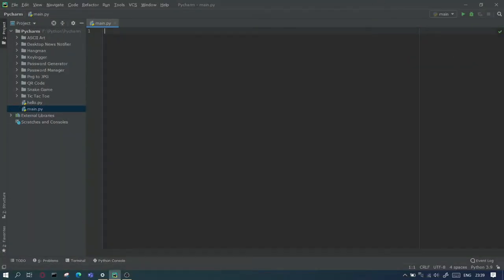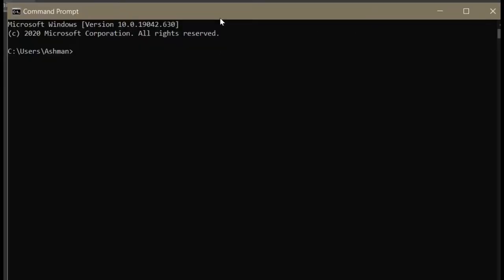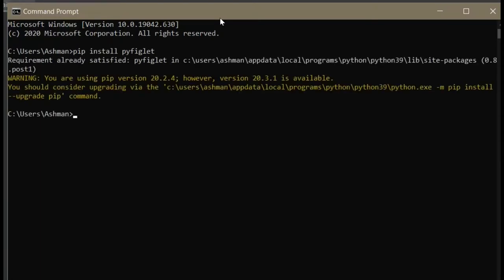So before beginning, we first have to install the module. So let us open the command prompt and write pip install pyfiglet. As you can see, it's already installed on my system. So let's go and write the code.